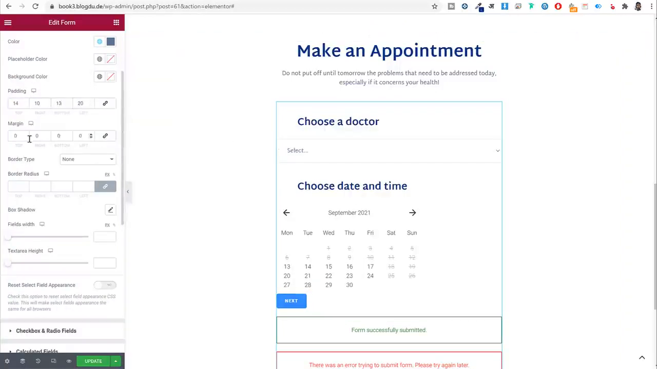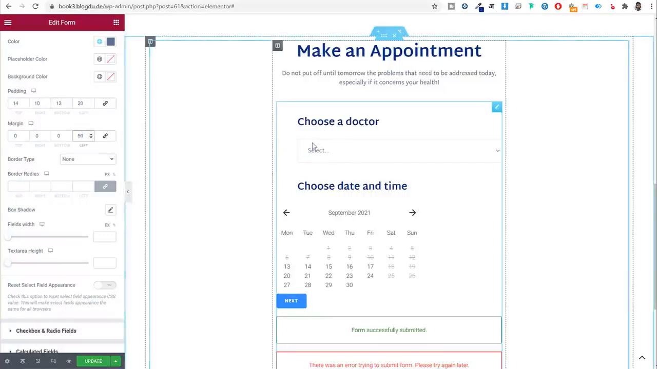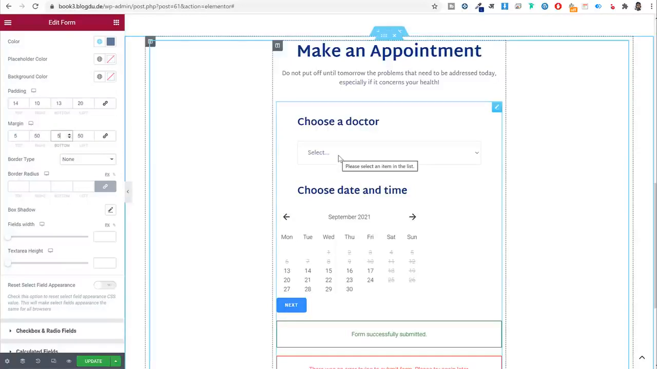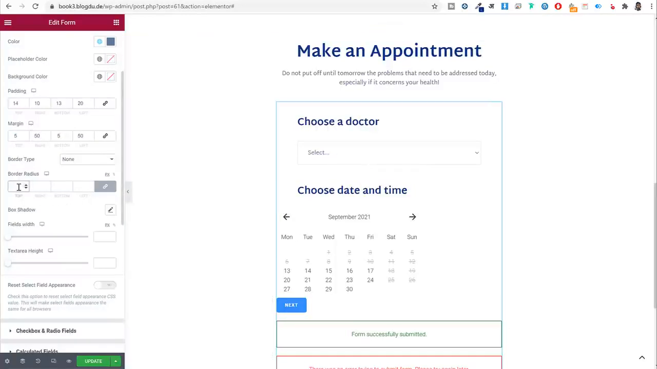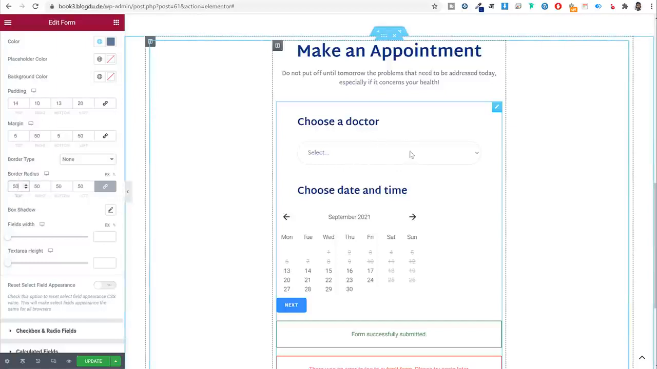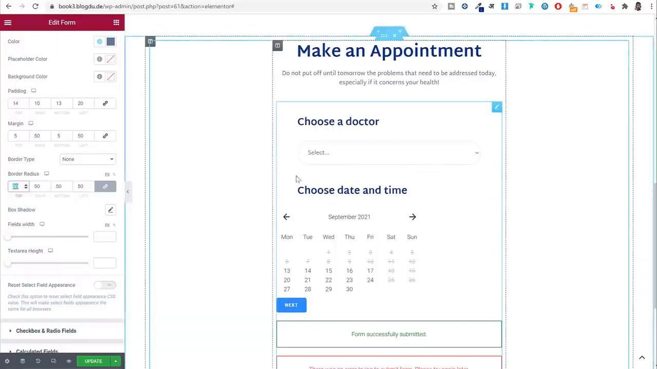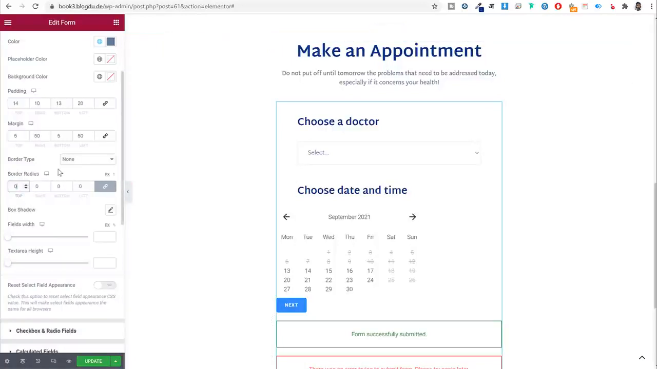Now margin. Now margin will be 50 from left first of all, so that everything is aligned properly. Now we also want to add 50 at right, and from top and bottom you can add maybe just 5. Okay. Now border radius you can increase or decrease. If you make it 50, for example, this will become circular like this, as you can see. If you want to make those corners sharper, you can make it 0. So I want to keep this border radius at 0.